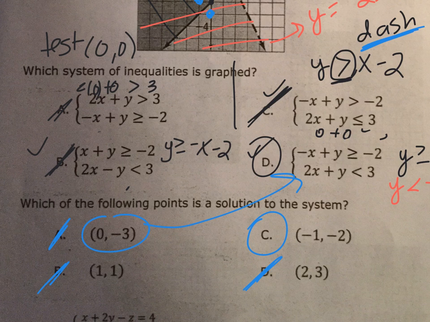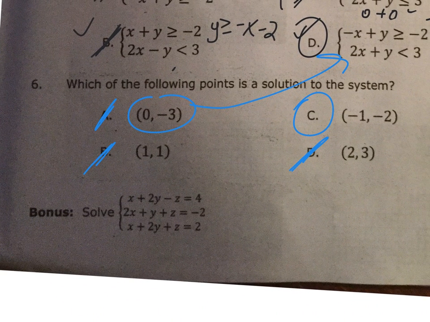Okay, now this bonus one I'm not going to do right here, but I'll work it out. You can look at the work. Basically, you have 3 systems to solve. So you have to solve in terms of one variable, substitute. So it's just kind of like an extra step. But I'll work it out and have it available for you to look at if you come to tutoring, but I'm not going to do it right here.